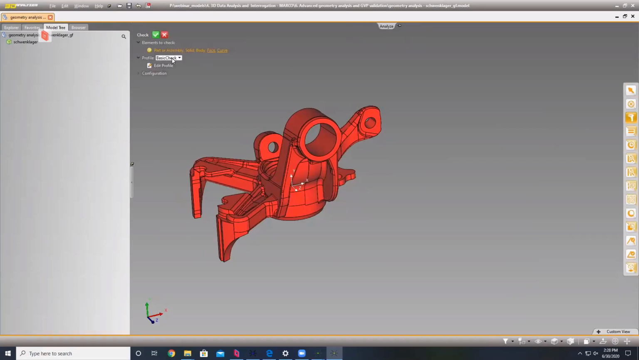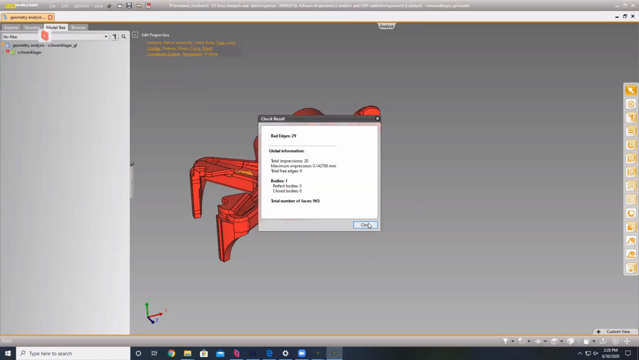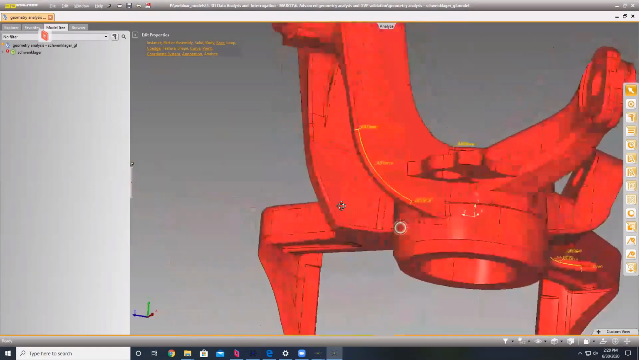And this is our basic type of check. We also have much more advanced checks. I'm going to touch a bit on some of those. This is your most basic type of check. So it will determine that you have some problems with it.